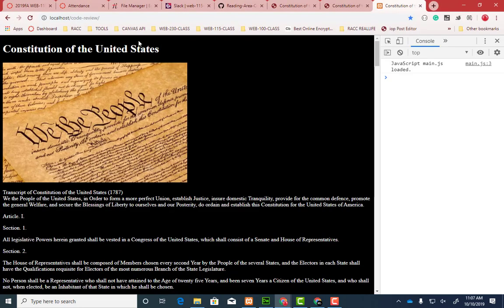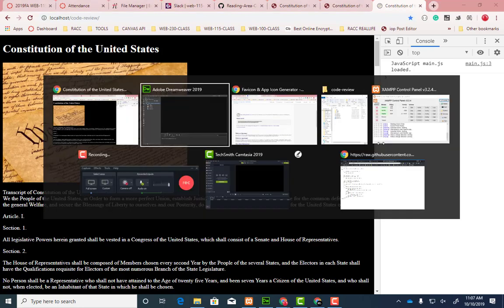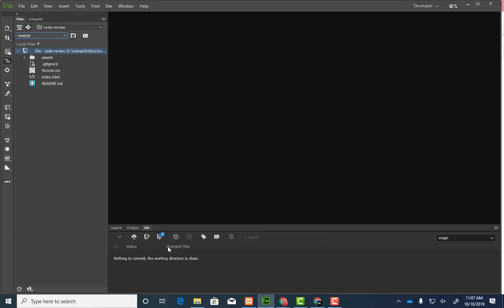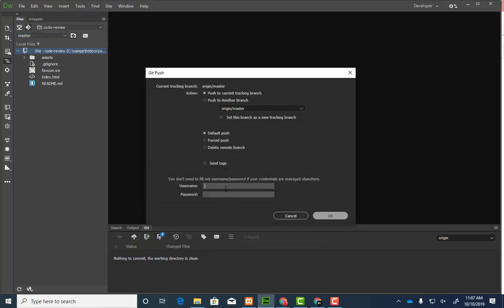Done. If I come out here to code review, I get my favicon, the error is gone, I'm clean. Because of that, I feel comfortable pushing.